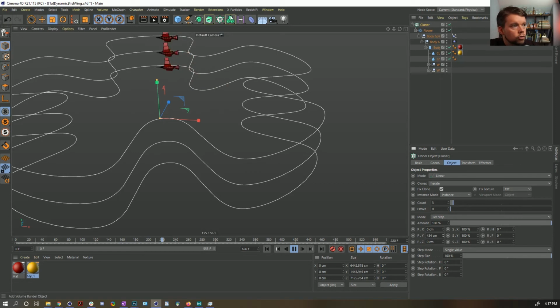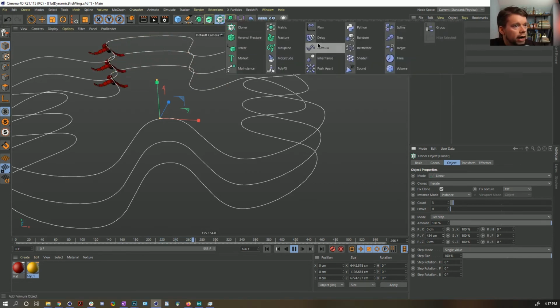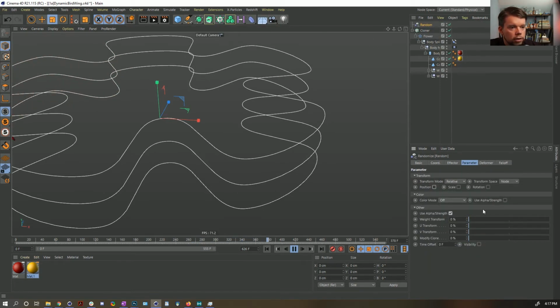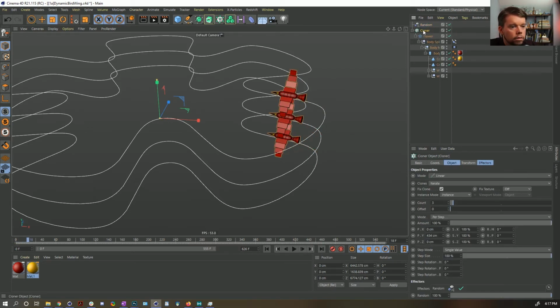So if I were to add an effector, a random effector, and I don't want to randomize the position, but I do want to randomize the time offset. So if I were to say, hey, you've got a little bit of time offset here, does that filter through? Seemingly no. Sadly not.